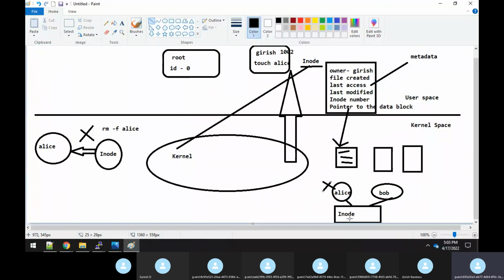So sometimes people have to make sure that the file should not be removed. So they will tend to keep a hard link for that file in some other location within the same partition, so that if somebody mistakenly removes the original file also, Bob will still exist. Right?